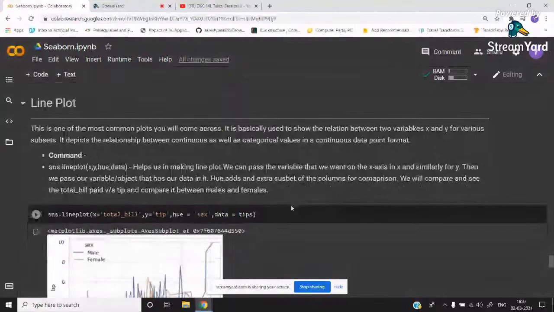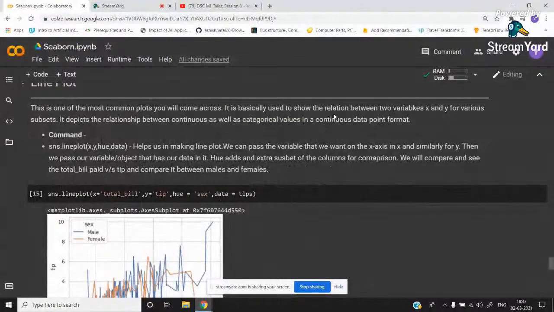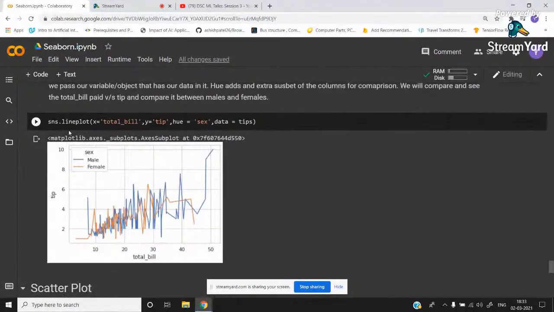So the next plot is line plot. It is used to show the relation between two variables x and y for various subsets. It depicts the relationship between continuous as well as categorical values in a continuous data point frame. So we will be making a line plot between total bill and tip, and hue will be sex and data will be tips. So what we can see here is that the total bill ranges a bit differently for the male and female customers. Maybe the males spend a bit more money than the females, since we can see here that there are more blue lines than green lines.